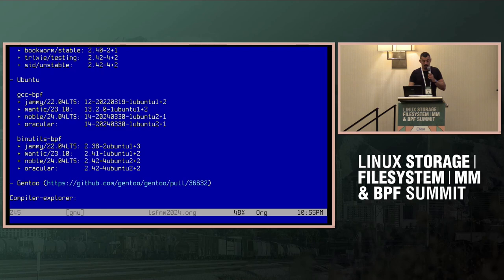In Gentoo, they are working on it. Here you see the URL for a pull request. They are working on adding the crosses for BPF, in a very similar way to how the MinGW32 cross tools are available in Gentoo, but for BPF.